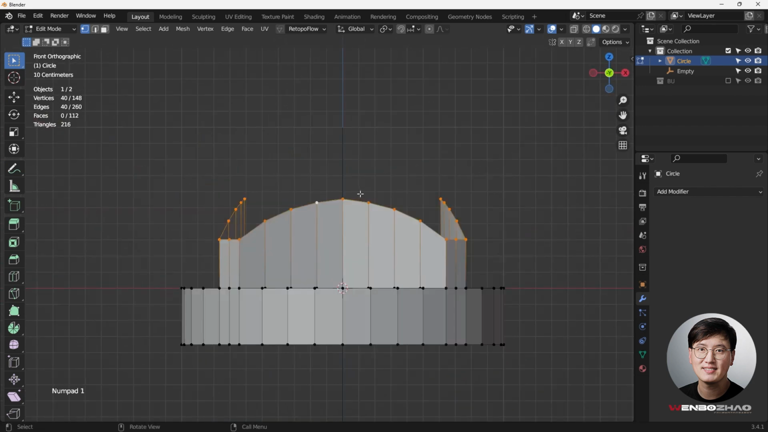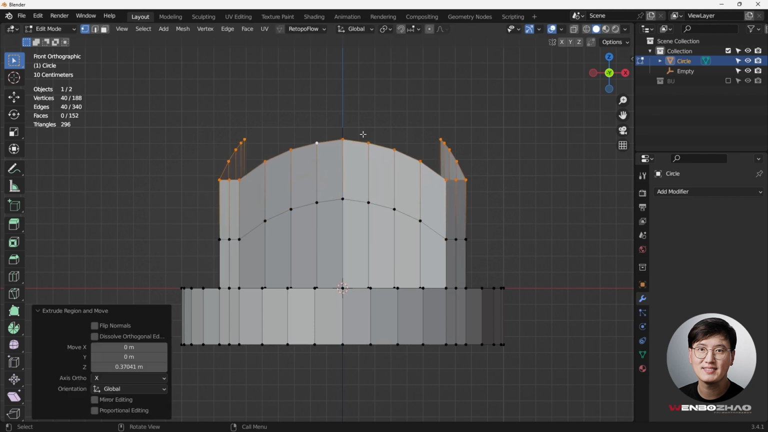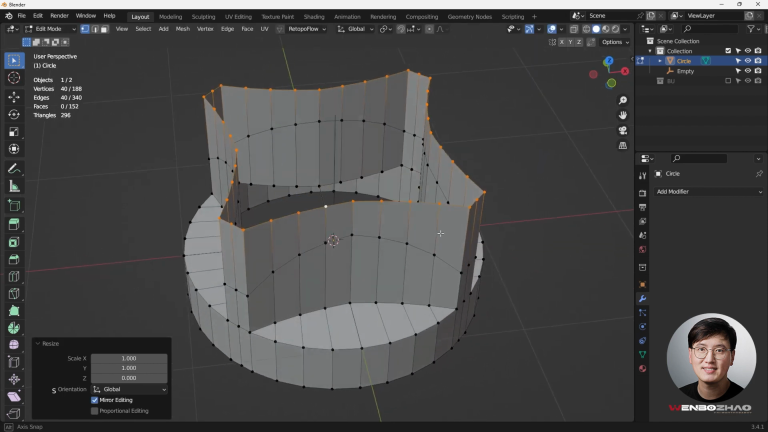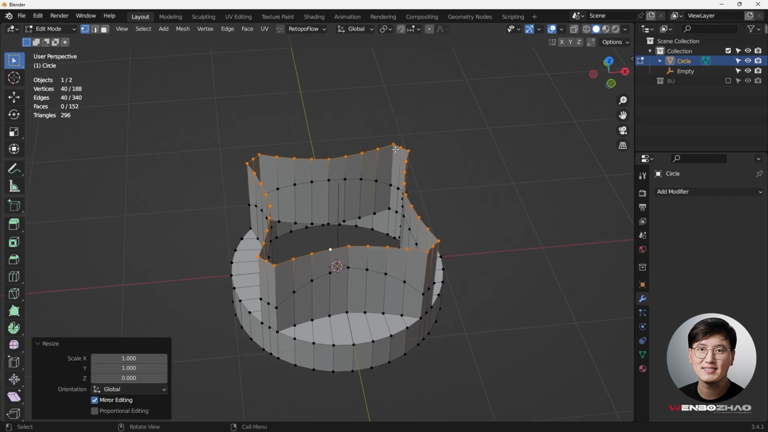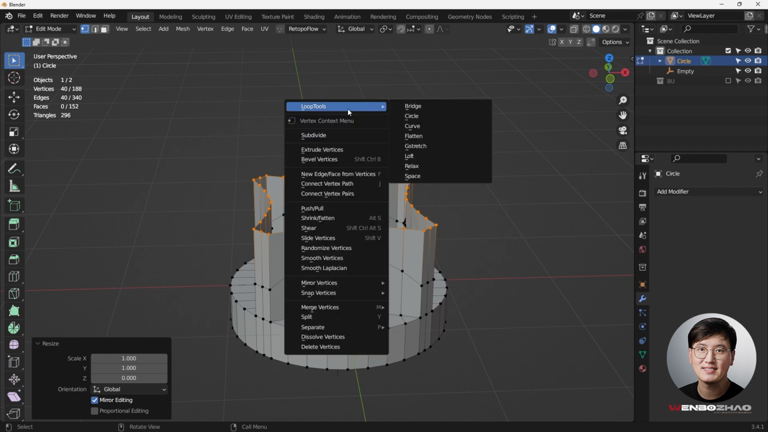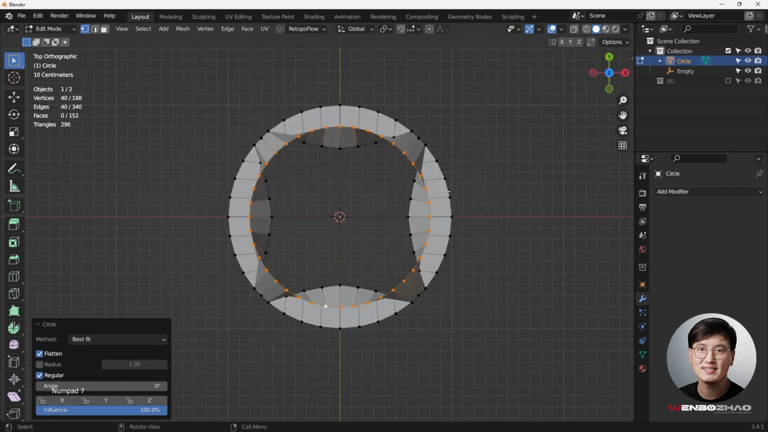I hit the front view, hit E and Z, come up, and then I'm going to hit S Z 0 to kind of flatten it out. Now is the perfect time for the Loop Tools, which is the add-on that Blender comes with. If you don't know how to do it, you will be able to find it in the previous tutorial. So Loop Tools, and then we're going to change this to circle. And now you see we have a circle on the top.